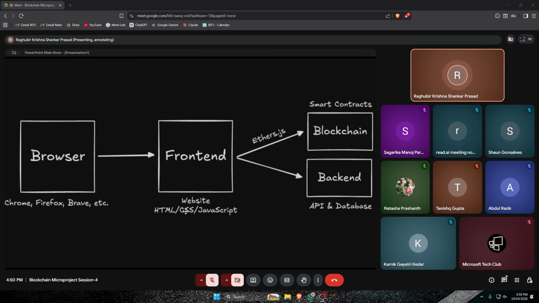So whenever we are interacting with a website, the general workflow is that we have a browser, we have a front end of the website, which can be written in HTML, CSS, and JavaScript. And finally, we have a backend where we are storing all the data to make sure that the data doesn't get lost. But whenever we have a decentralized app, apart from the backend, we also have the blockchain. Blockchain is basically where we are writing our smart contracts.